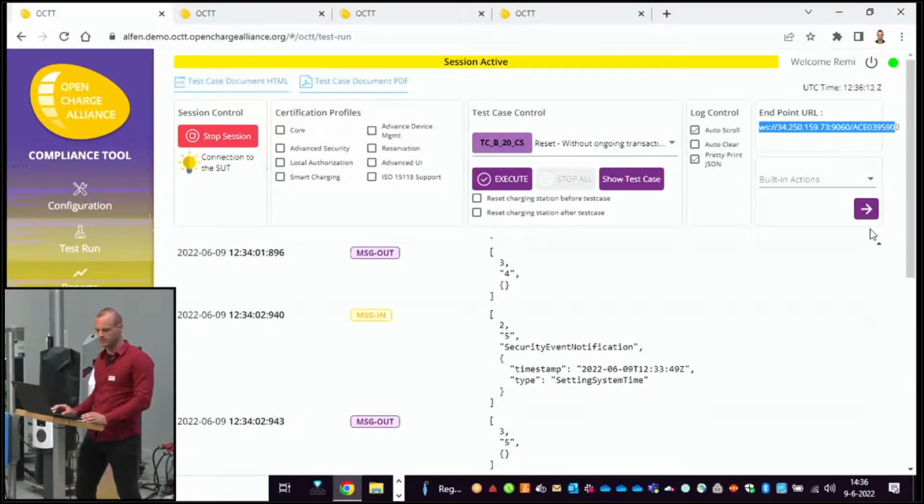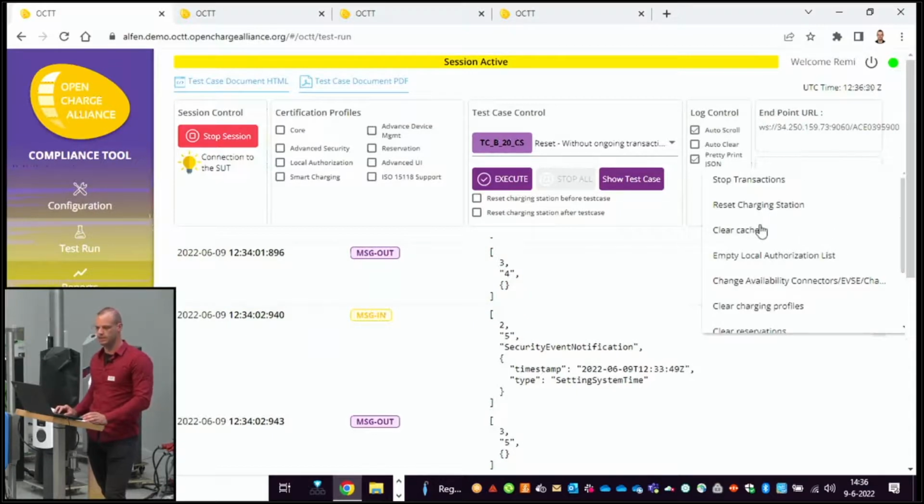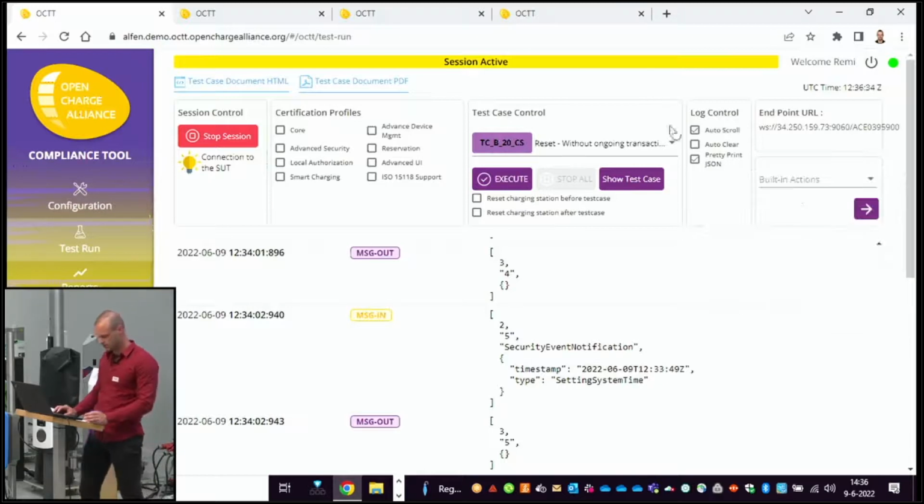Over here we have the endpoint URL, and this is basically the URL that you program in your charging station. And we have a couple of built-in actions. For example, some test cases leave the charging station or the CSMS in a state which is not the idle state, and an idle state is needed at the start of each test case. And with these buttons, you can, for example, clear the cache, stop the transaction, and some others.